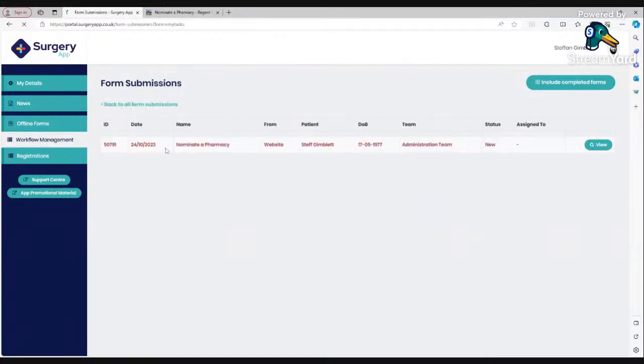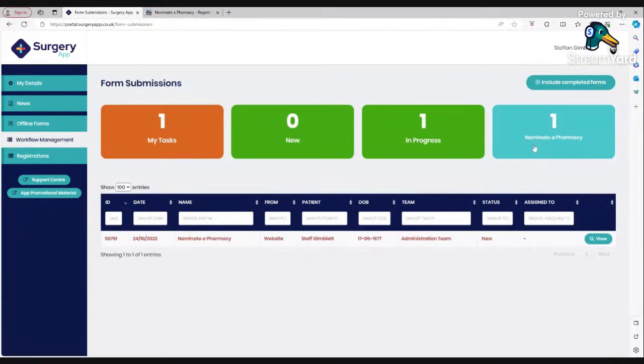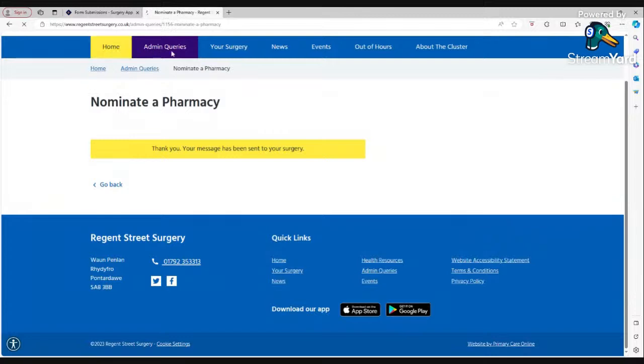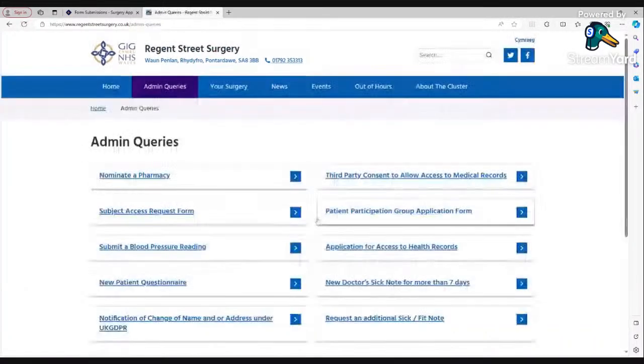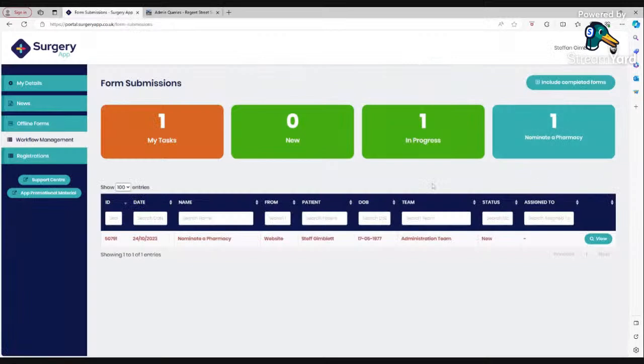If I click in here, I can see nominated pharmacy is there. You'll see there's a new tab being allocated now. Every time a form gets completed, that form could be, let's see what types of forms we could have: submit a blood pressure, subject access request, application for health record, new doctor, sick note. Each time one of these forms is submitted, a new tab will appear here, and it'll indicate how many forms are waiting. These are just new and in progress. It'll show you what's in progress and what's new. New means nothing's been done yet.